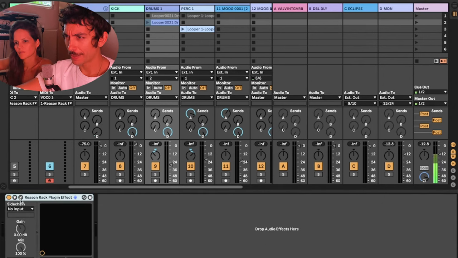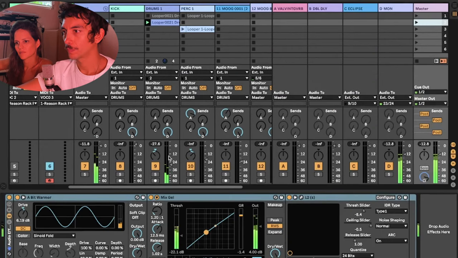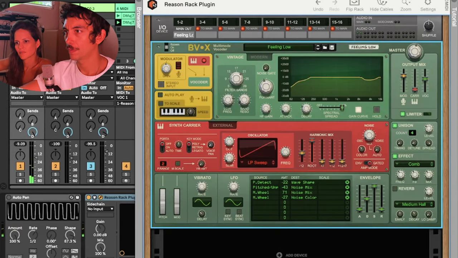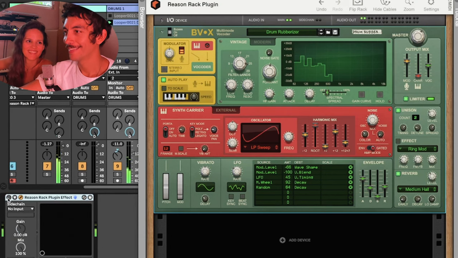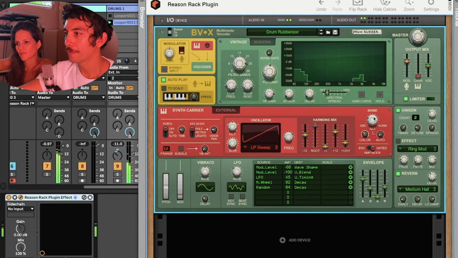So I saw this one that was called, I believe, the Drum Rubberizer, and I was like, all right, great, that's made for drums, so let's try it out. Here we go. Let's check it out without the vocoder on it. Yeah, it's a lot less special, a lot less dramatic. And then you can do a bunch with it. You can use the noise generator on it.